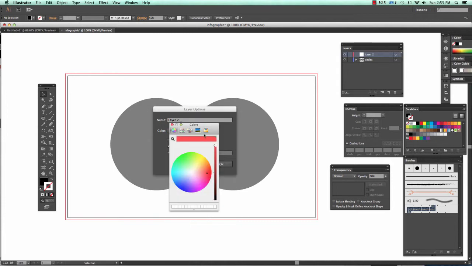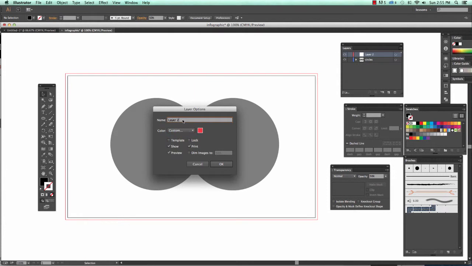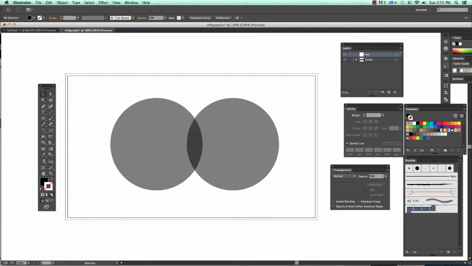I'm going to change the layer name to text and say okay. And you can see red is what the layer recognition color is going to be. So if I select anything that has been drawn on layer text, it's going to be red, and I'll show you what that means. I'm going to click on the selection tool called type tool. I'm going to drag out a type area box and I'm going to type in art.